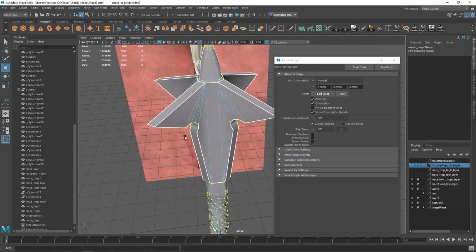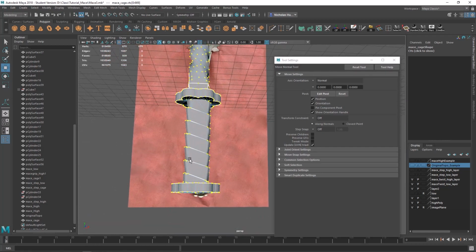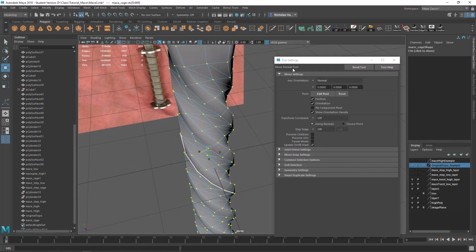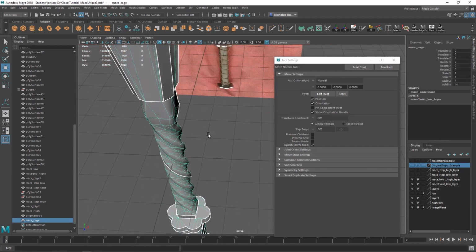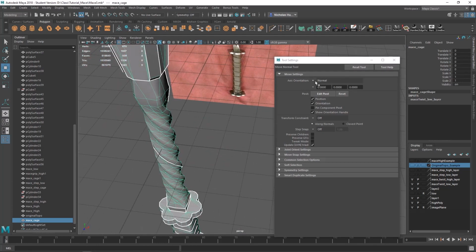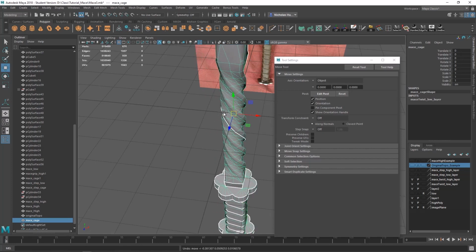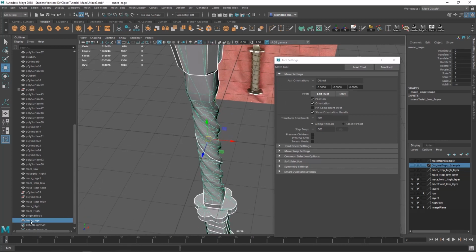Let's check all the way up here and at the bottom. Don't go too far, just enough to where we don't see the high poly. And then we'll go back to object mode. And then if you tap W, you notice you can't move it. That's because we're still in normal mode here. Just be sure to turn that back to object or world, and now we can manipulate stuff again. So we've got our mace cage.